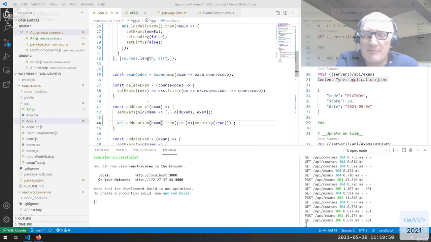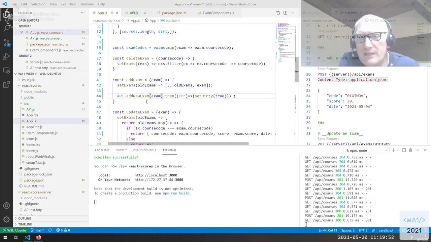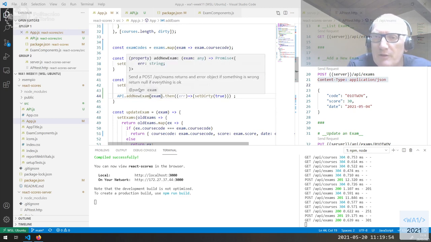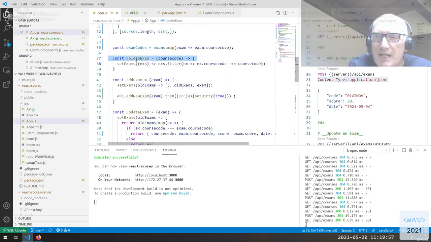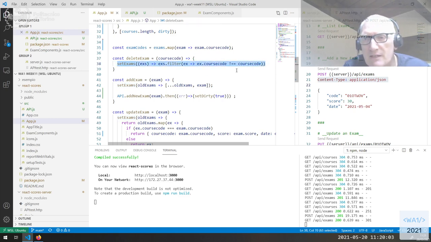And this is the same trick that we could do with all the others. So for delete exams, we do the same. We update the list immediately in the front end, and then we can call an API that will call the delete on the server, and then set the dirty flag to true, so that the exam list will be refreshed on the browser. Okay.